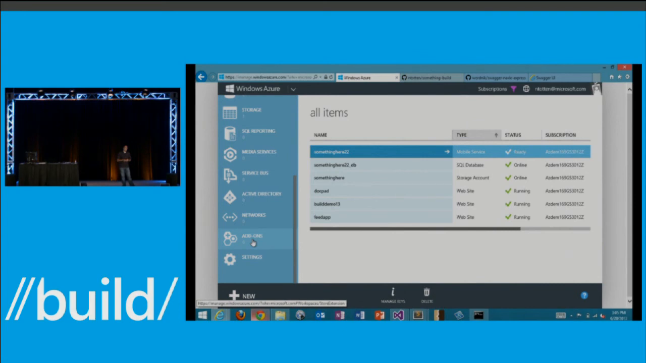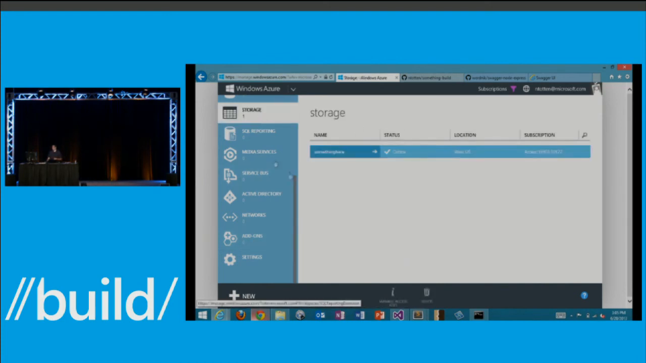So where is table storage in your Azure control panel? It's under the storage tab. Under storage. Okay. Oh, I see. That's the one I use. Okay, cool. Thank you.